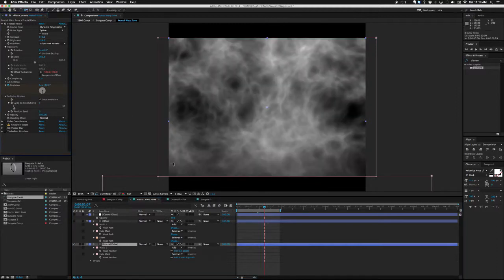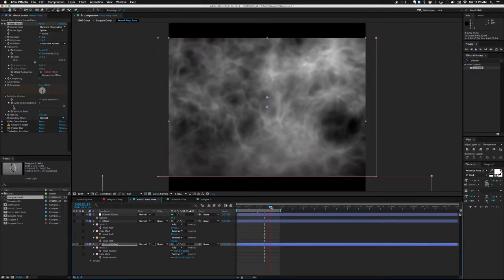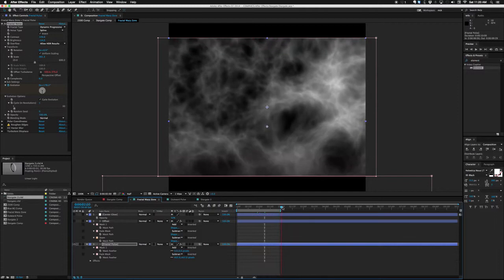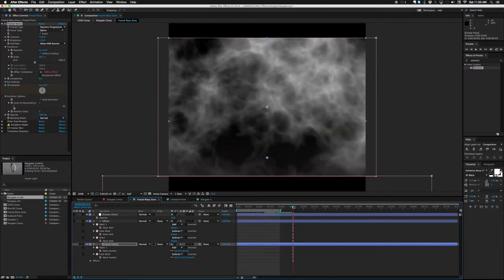All I did was I created a new solid to fill up the entire composition. I applied fractal noise, changed the setting to dynamic progressive. You can choose any one you want. I inverted it to give it this sort of cottony look. I increased the contrast. I allow HDR results. I also included a throw expression to continuously offset the turbulence in a downward motion. You can see it evolving and moving over time.